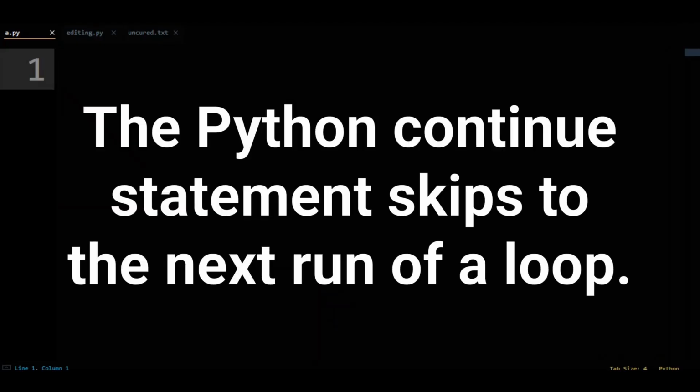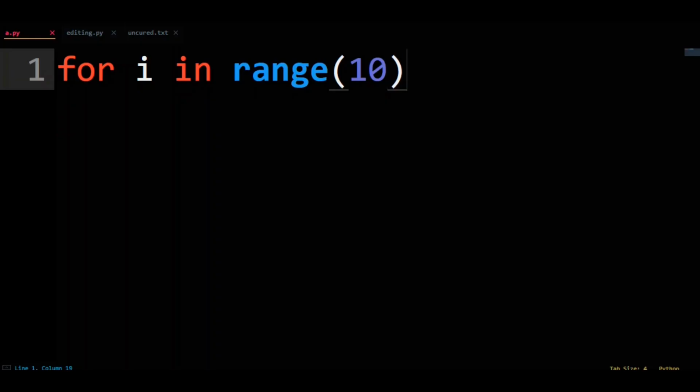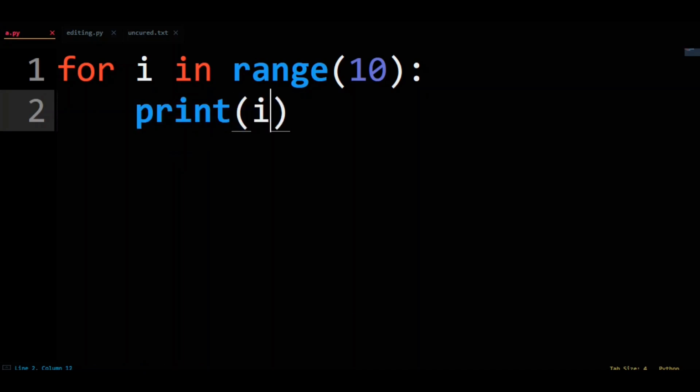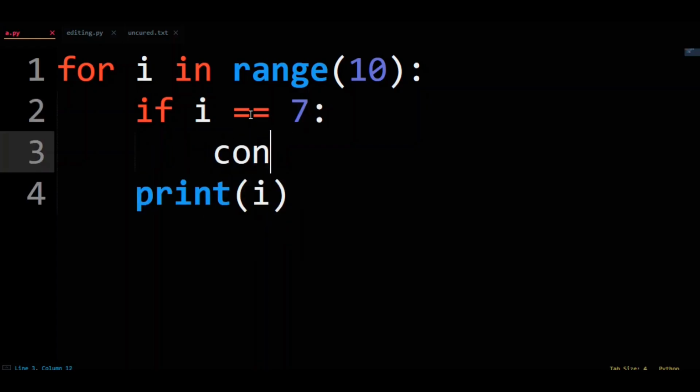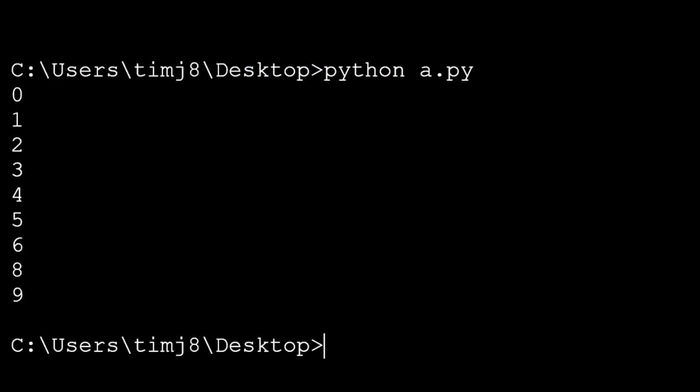The Python continue statement skips to the next run of a loop. For example, let's do for i in range(10). Inside the loop, print i. Today, we don't like the number 7, so we want to skip printing out 7. Before the print, we can do if i equals 7, continue. If we run this code, we'll see the printout skipped 7, which is exactly how the Python continue statement works.